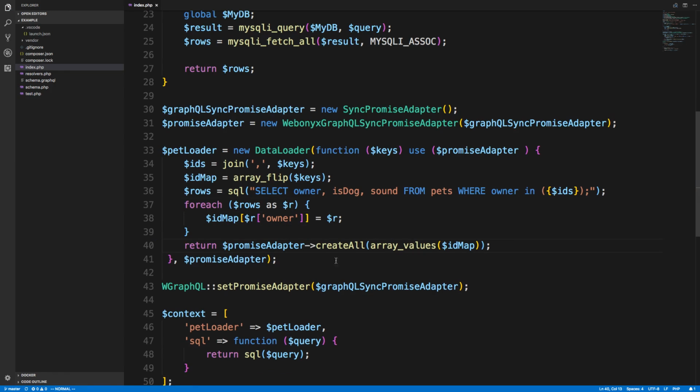As far as the PHP part, we do this promise adapter create all, and that resolves the promises, or creates promises, not quite sure, but we need that. And this is just the array of all our data. Yeah, so that is pretty much it of how the PHP stuff is working.